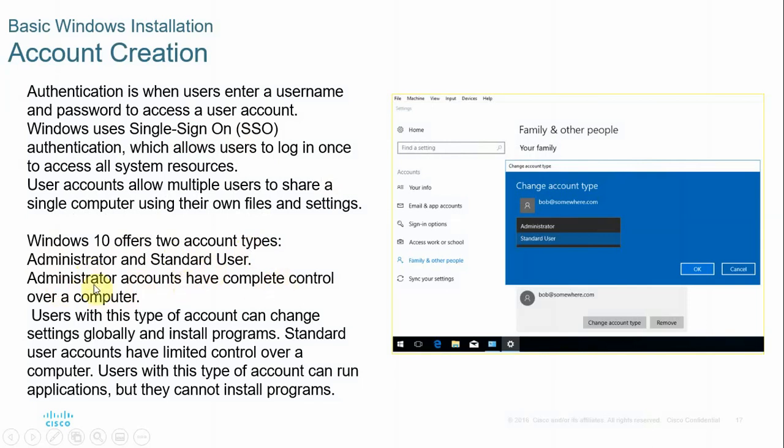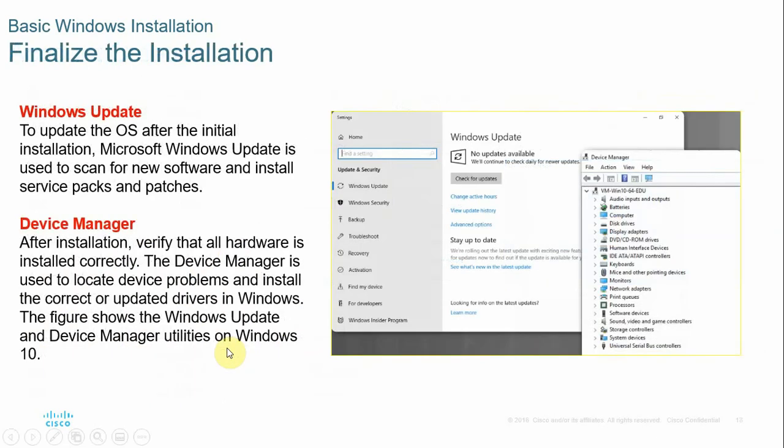Administrator accounts have complete control over your computer. Even in your college, we see that some things you cannot access because you don't have the administrative rights. A user with this type of account can change settings globally and install programs. Standard user accounts have limited control over your computer. So what are the two types of user? Administrator and standard user.